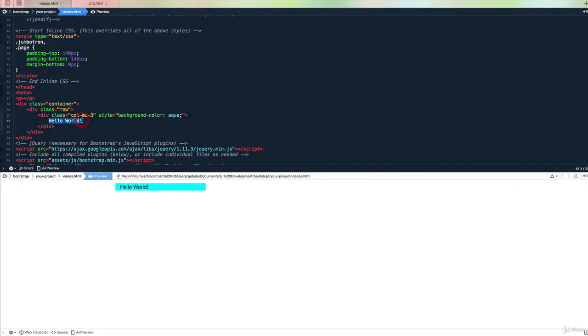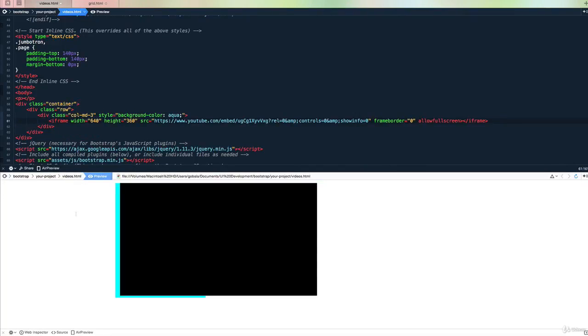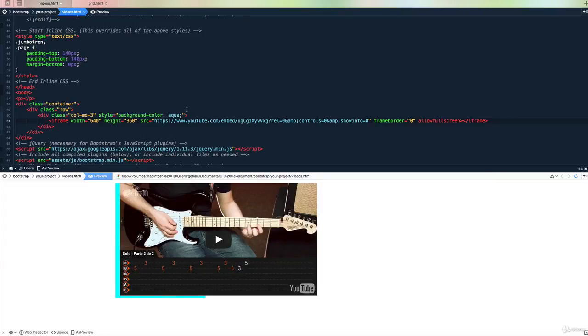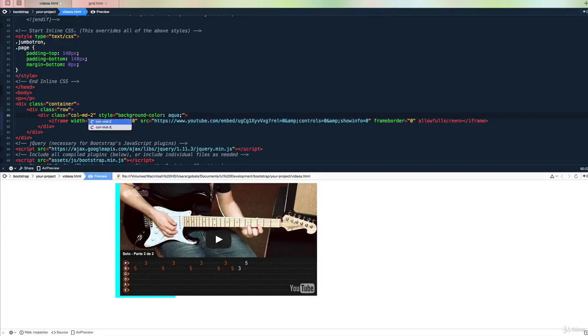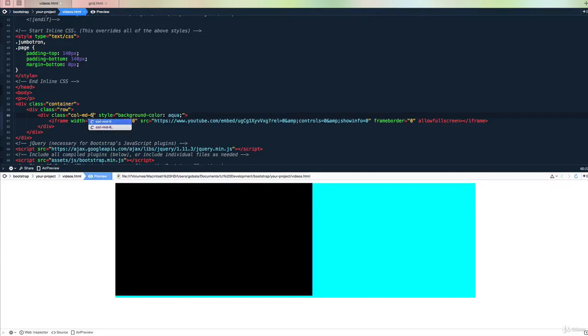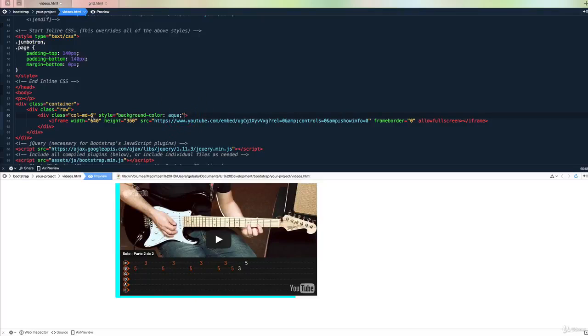Okay, and here I'm going to paste the video code. Alright, and you can see here. Alright, let me put column MD6. That's too small. 8. Alright, so you can see the size of the column over here, and you can see the video.